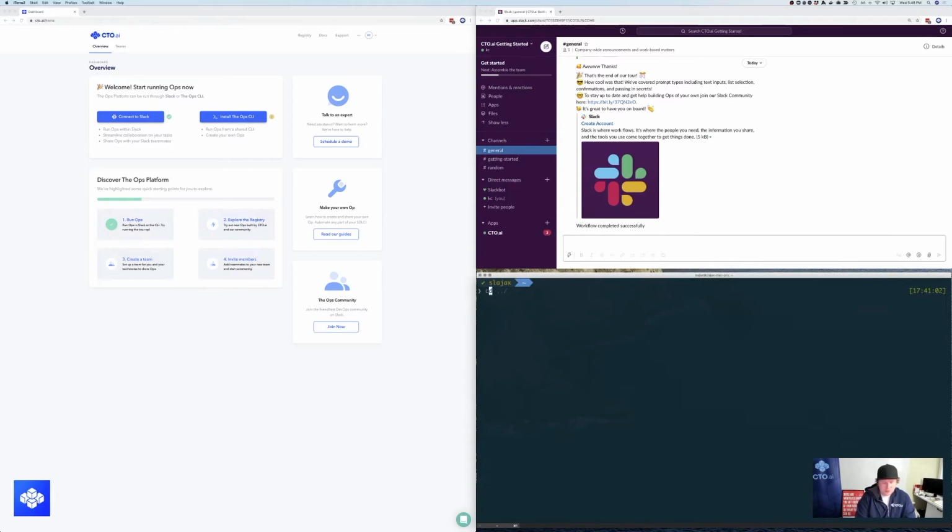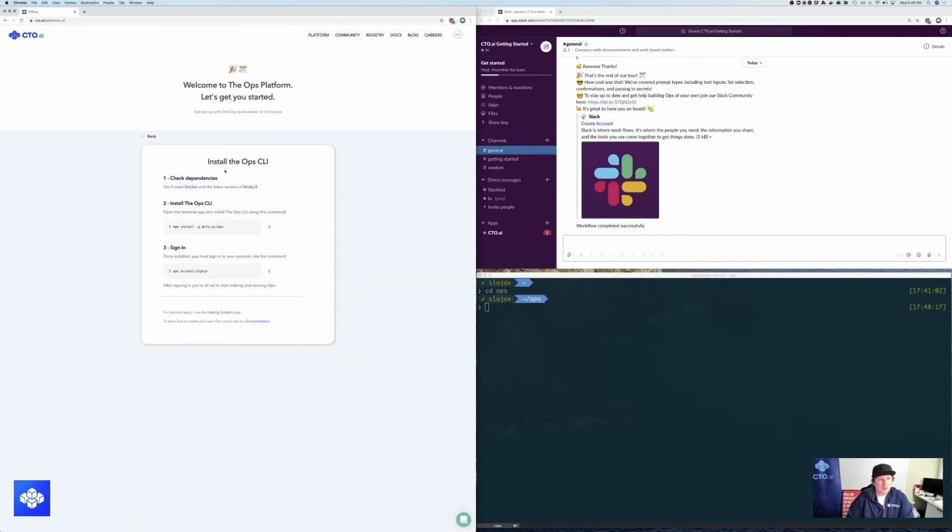So what I'm going to do here is, in my local development environment, I'm now going to install the CLI, and you can see here the little green check mark that shows that I've connected Slack. So now I'm going to install the CLI, and I'm just going to follow these instructions. I'm going to copy and paste this to my clipboard and paste it into the terminal. And so this is going to use NPM to install the CLI into my terminal so that I can use the CLI to get started building, publishing, and running ops.